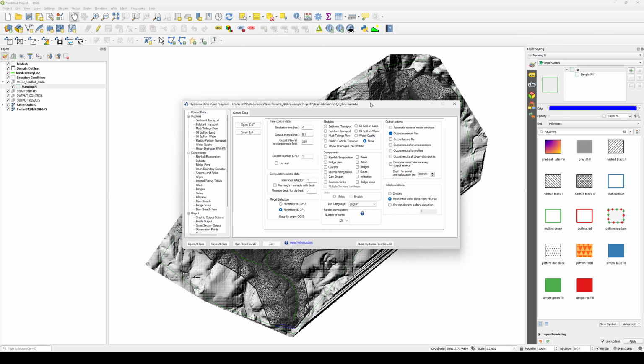Now we have our RiverFlow2D data input program open. And most of the options here are okay. I'm going to give a few more output intervals within the simulation time of 2 hours. And I need to turn on the mud and tailings module. We can always turn on these other options, but for now we're going to leave these the default.